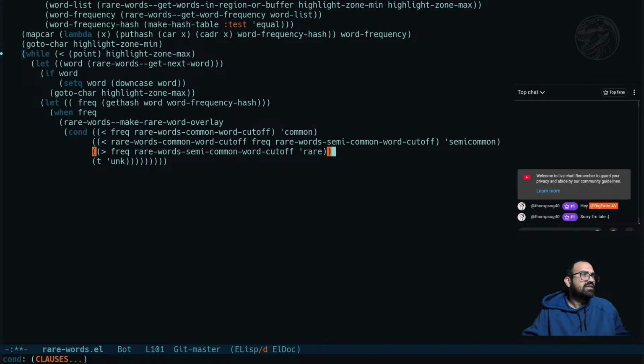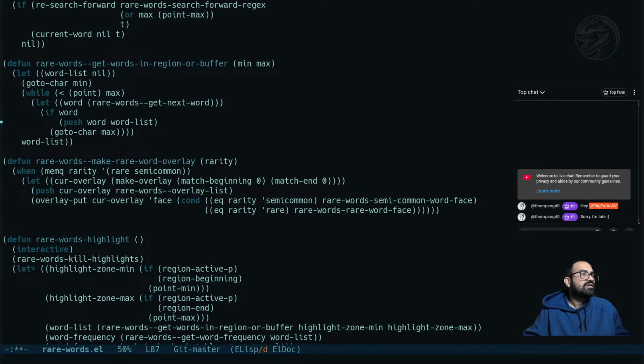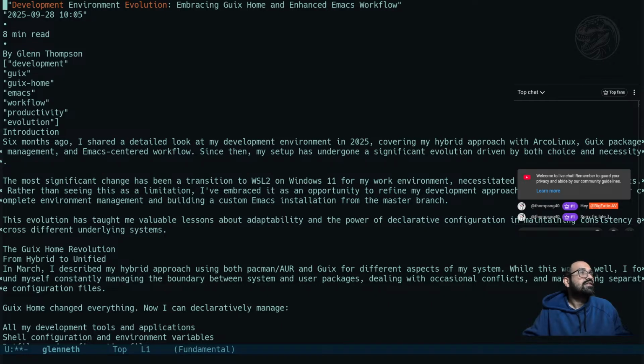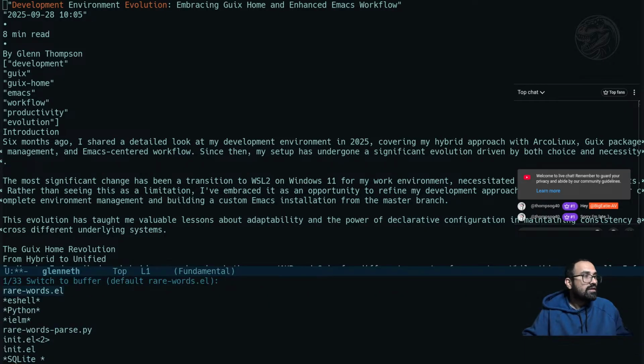So pass semi-common on rare when it's rare. So let's go up here. Rare words make overlay. If it's semi-common or if it's rare. That should work. I do think at least we're getting a different error now, so we're making progress. That's a good thing.